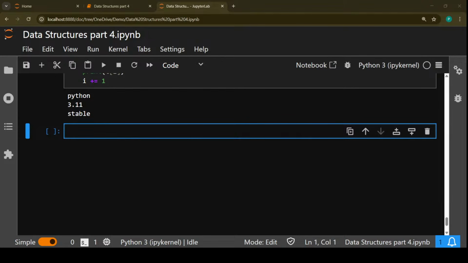Guys, do let me know what you want to do. According to that we'll follow and go forward. If you want to practice more questions on tuples, we can do that. If you want to move to the next topic, we can do that also.